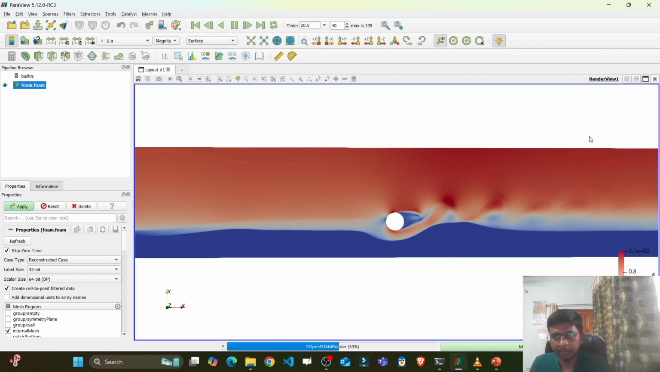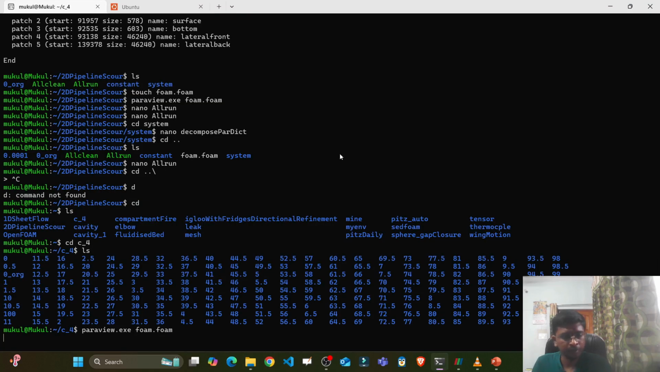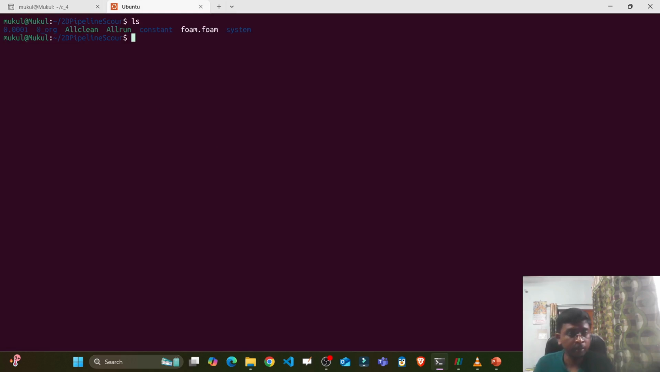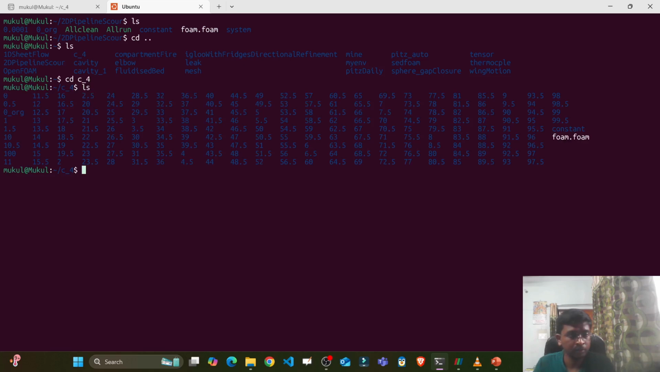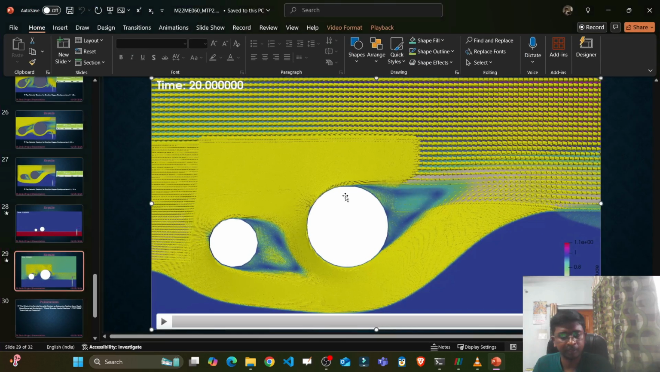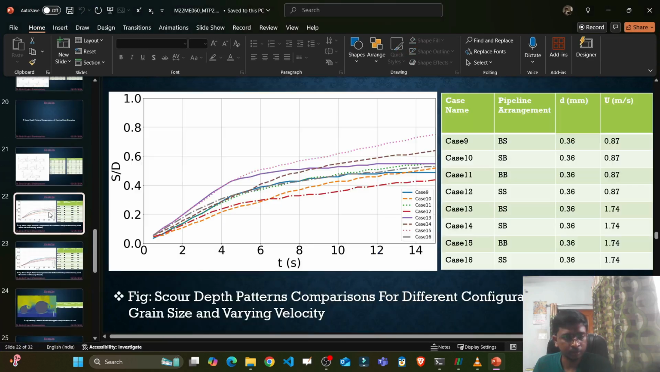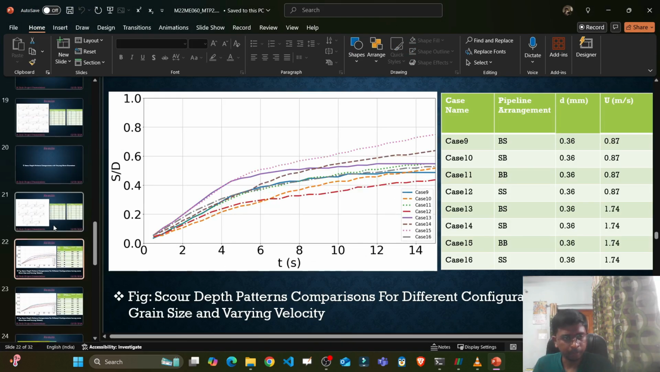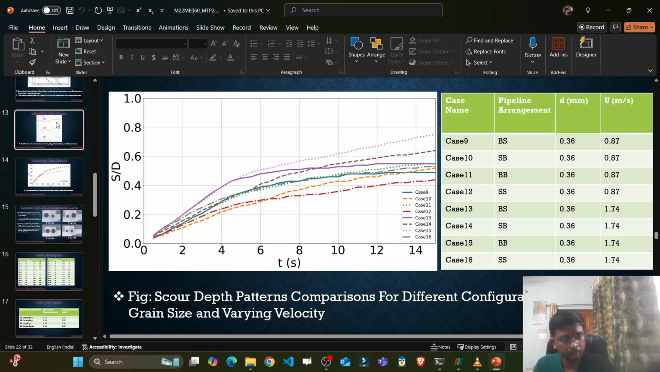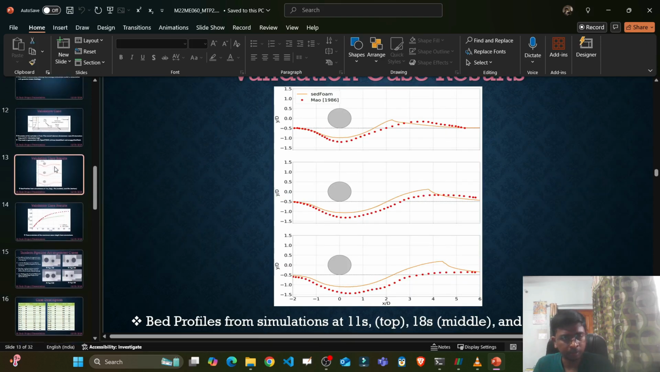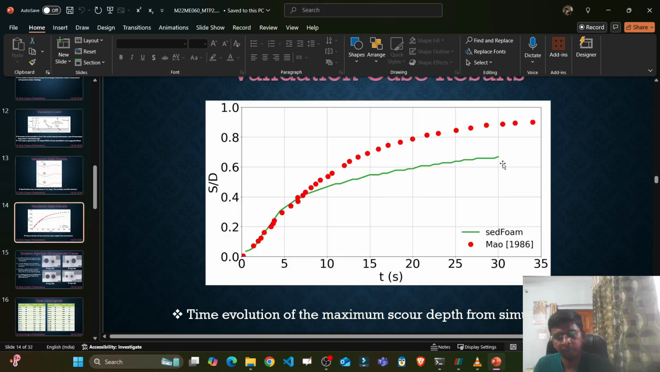One more thing is there, but let me check if I'm having the Python file or not. There is one result, no, it is not here. Okay, this is the result you can find. This plot has been made with the help of Python only. This one also has been made with the help of Python, and this one also.